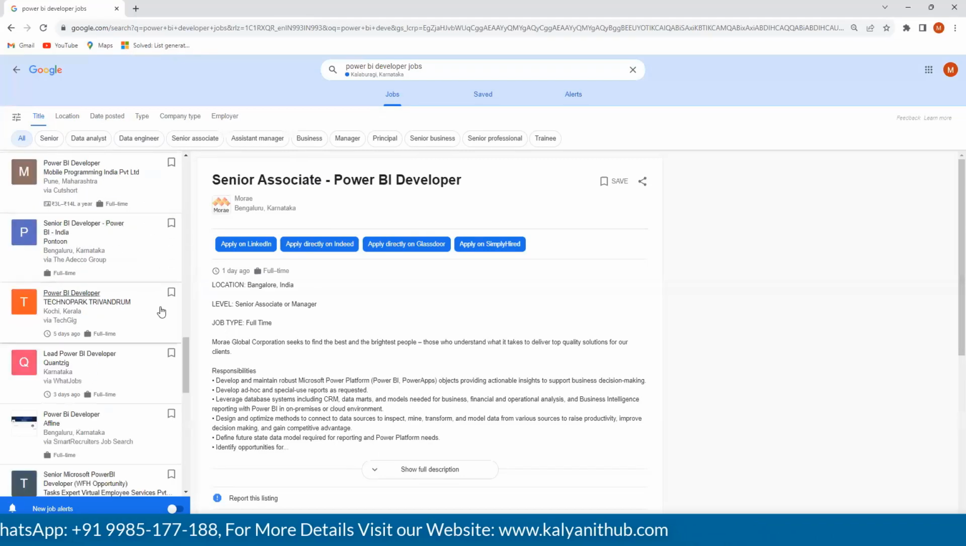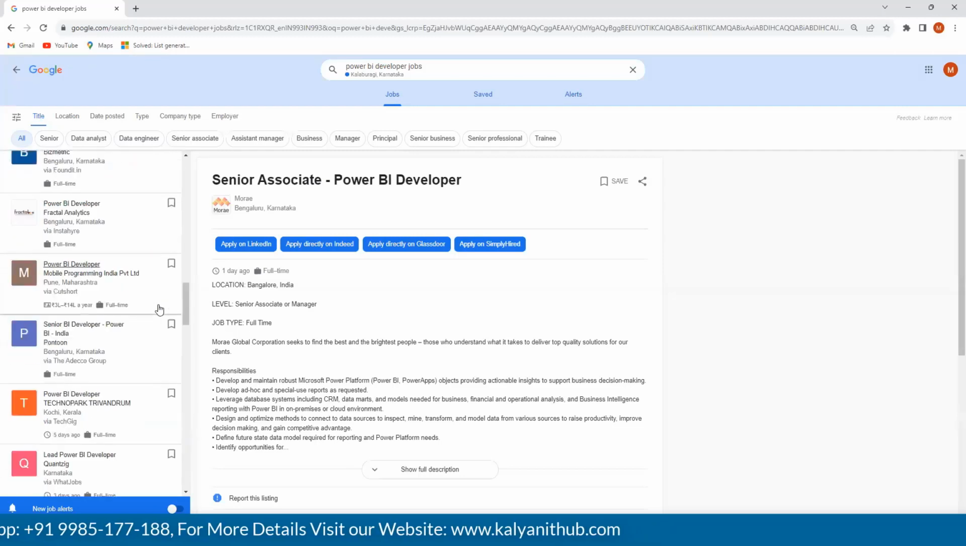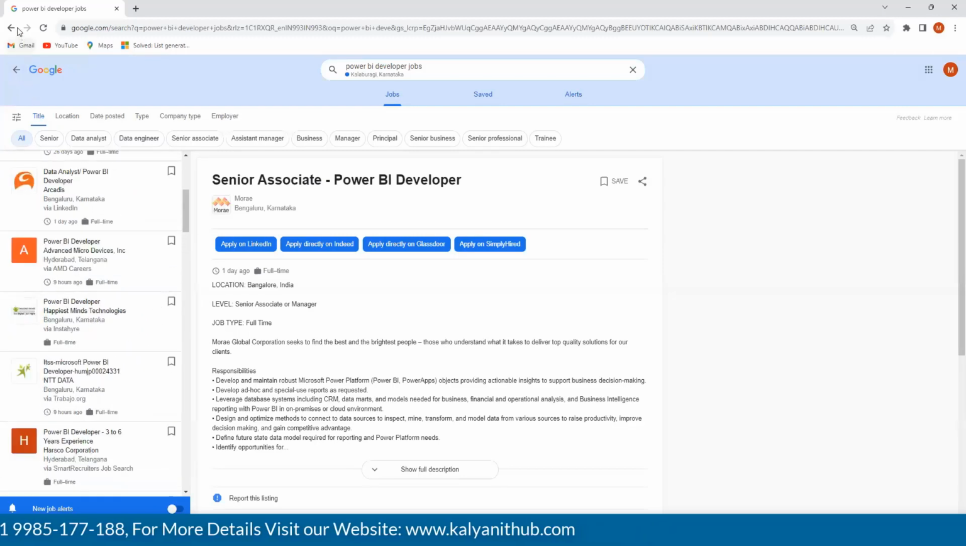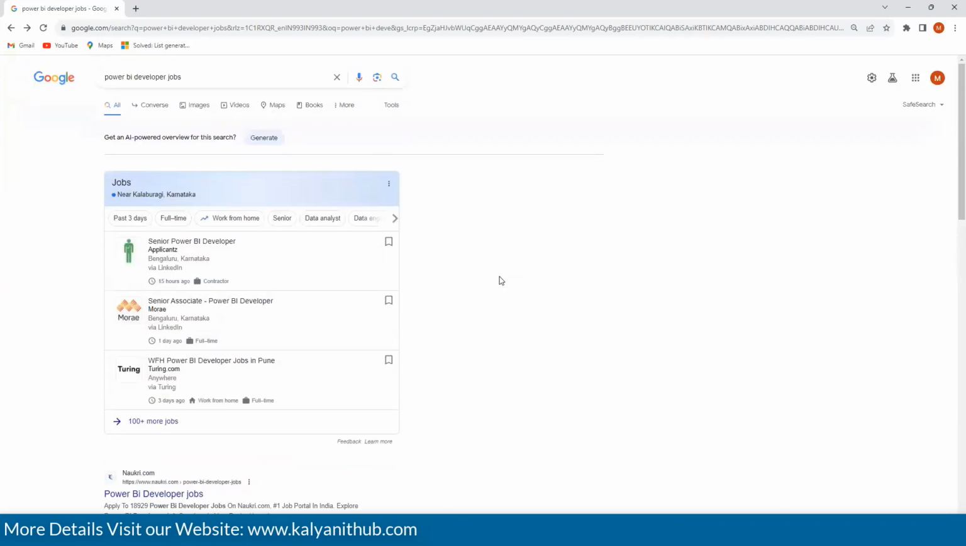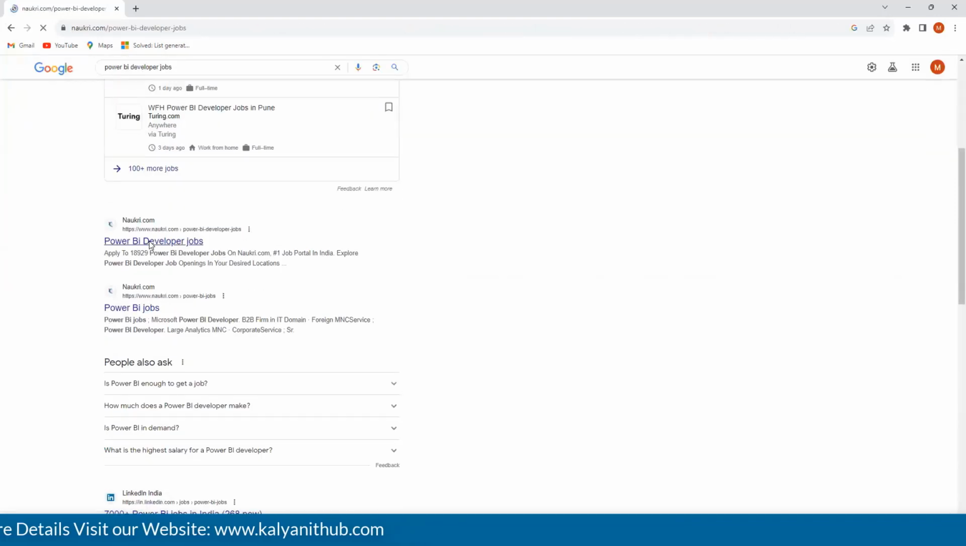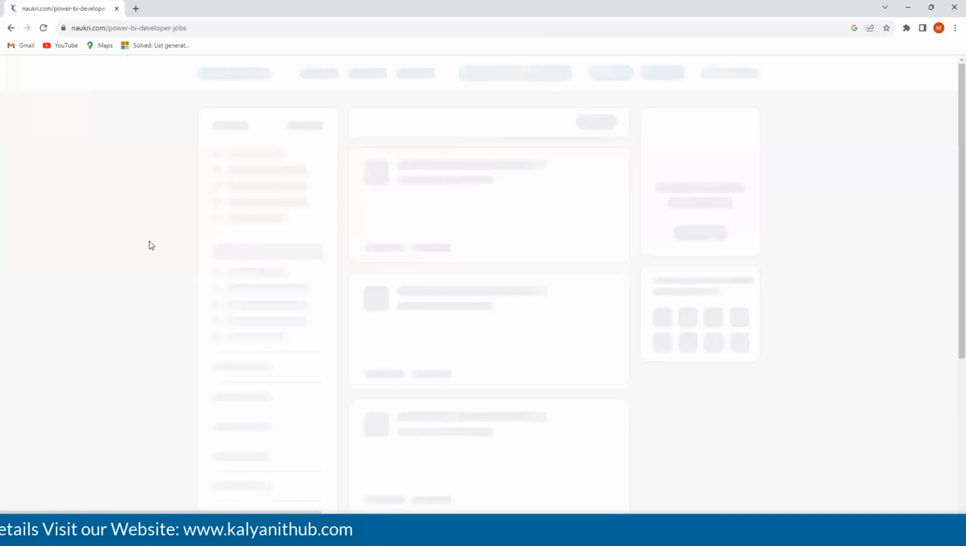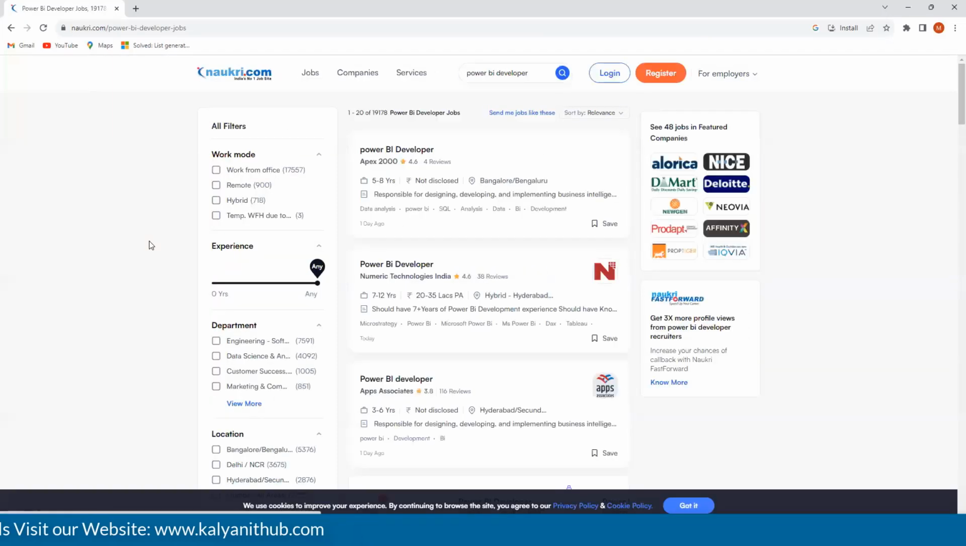You can find n number of openings. As I told you, the packages will range from 7 to 13 or 14 lakhs if you have experience of around 3 to 4 years or 3 to 5 years. And in Naukri also you can see that. So there are 17,557 jobs.